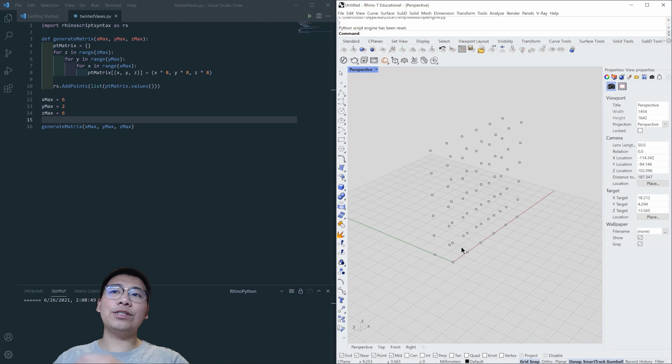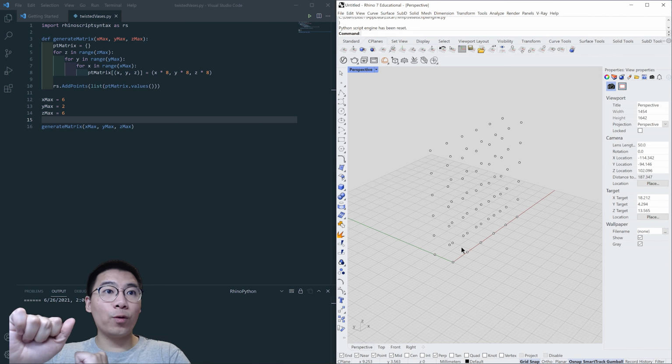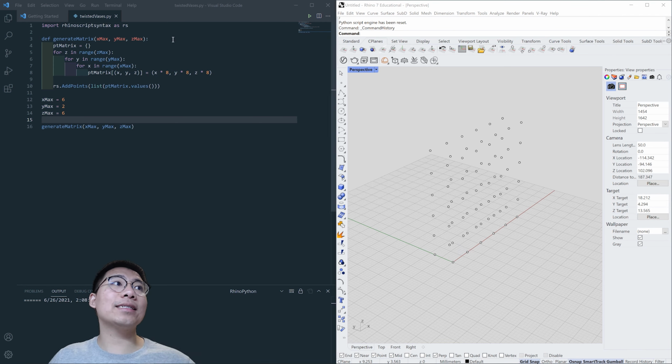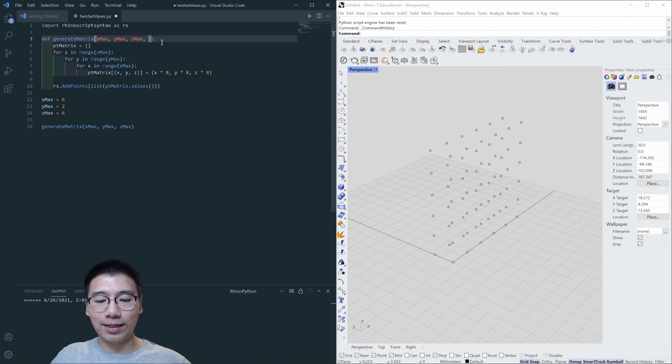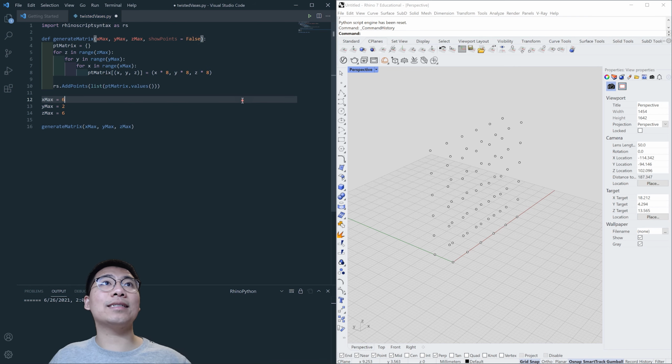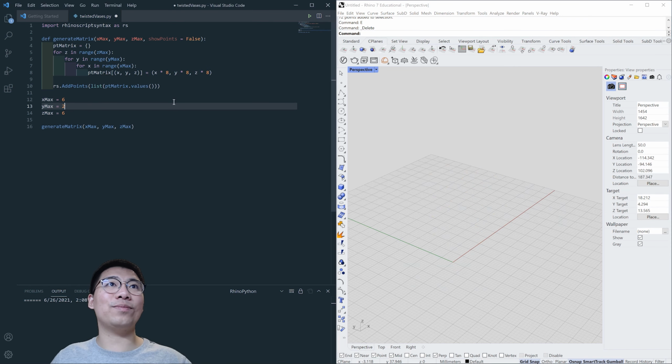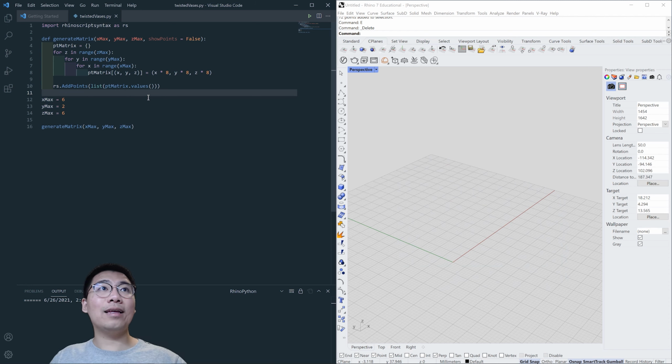In some conditions, we just need the values. We don't really need the points to show in our workspace. So we can add one more parameter here. We call it show_points. By default, this should be false. Let's run it.